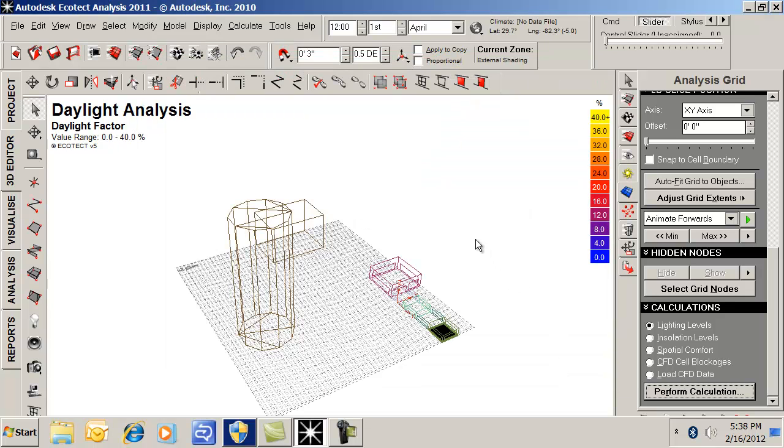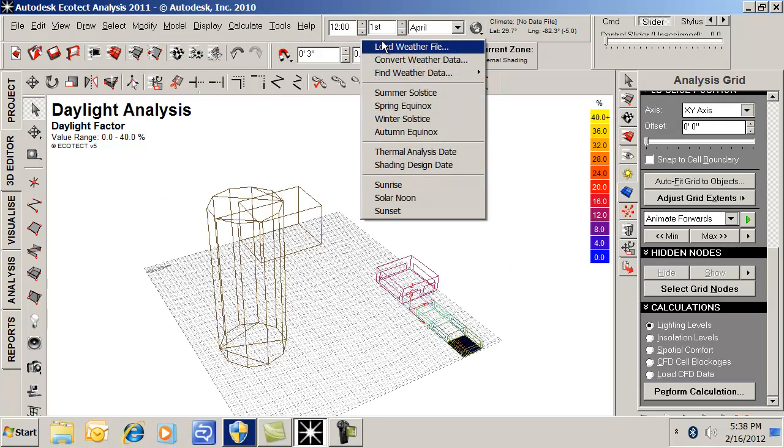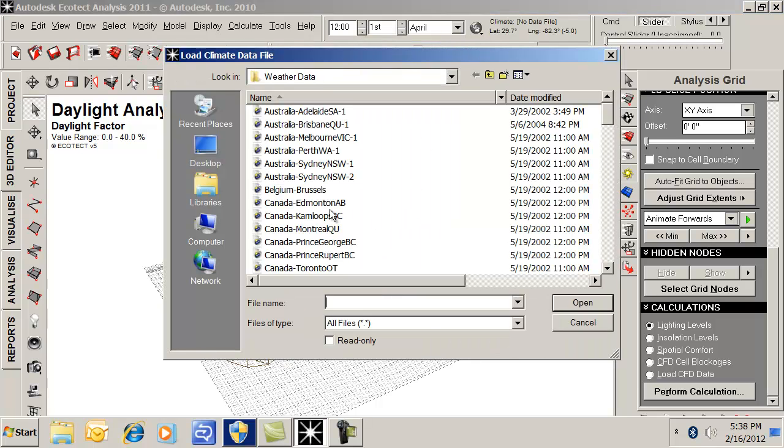And what I want to do next is under the climate. Oops, sorry, it's going to start running for the default. So let me just see if I can stop that. Escape a couple of times to get out. I'm going to go back and set the weather file.